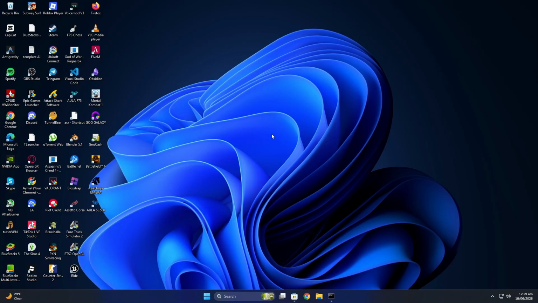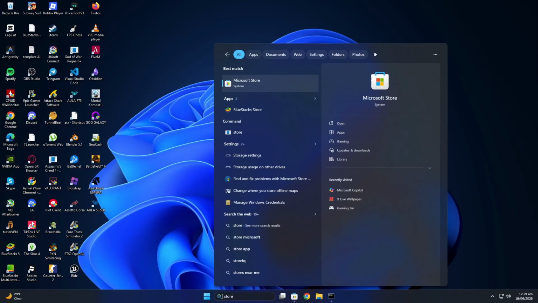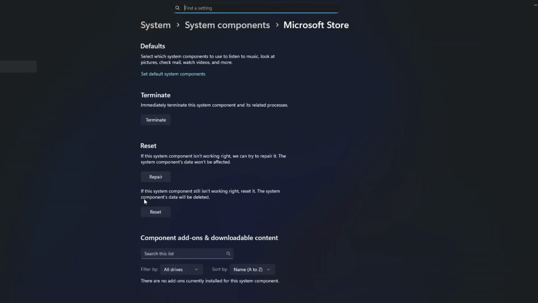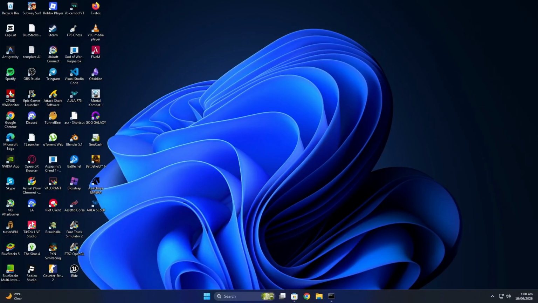To do this, go to the search bar at the bottom of your screen and type Microsoft Store. When you see Microsoft Store in the search results, right-click on it and select App Settings. Scroll down until you find the Reset option. Click Reset and wait for the process to complete. Once it is finished, restart your computer and check if the error has been fixed. If the issue is still there, move on to the next solution.